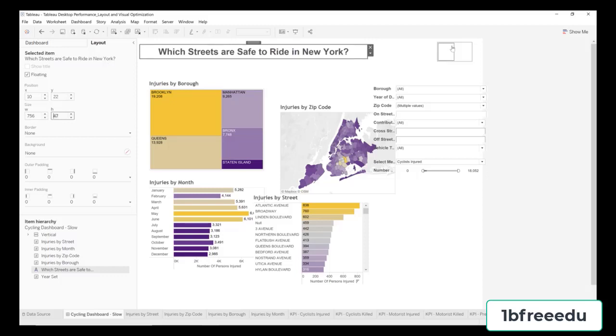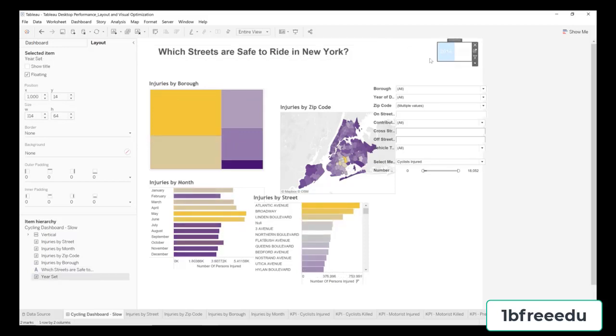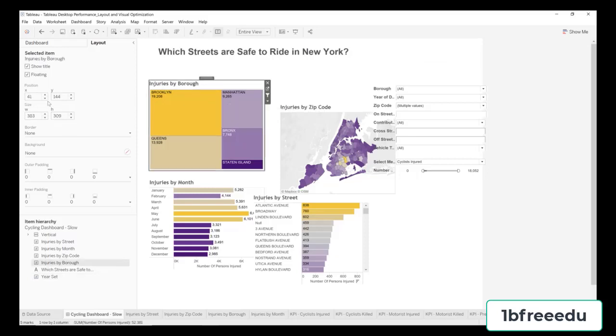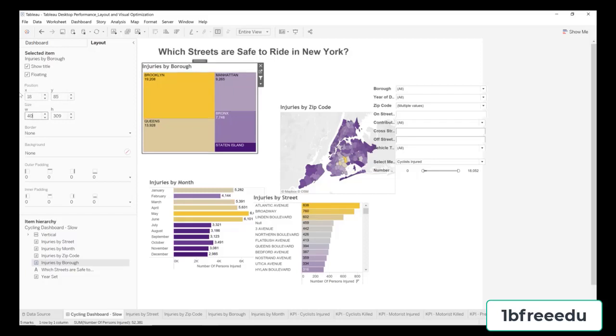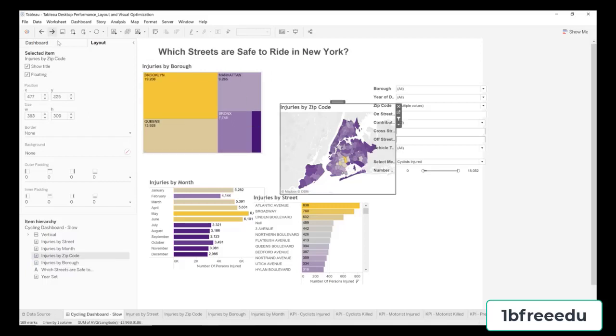Then we'll have our year selector. You can see that's hidden up here now because it was white, which we could see before, but we can't see at the moment. That's okay. We'll need it to be white, so we're going to leave that. But we'll say 959 for our X, 5 for our Y, 124 for our width, and 39 for our height. Hit Enter there. Then we'll do our injuries by borough. This one is going to be 18 for our X, 85 for our Y, 400 for our width, and 312 for our height.